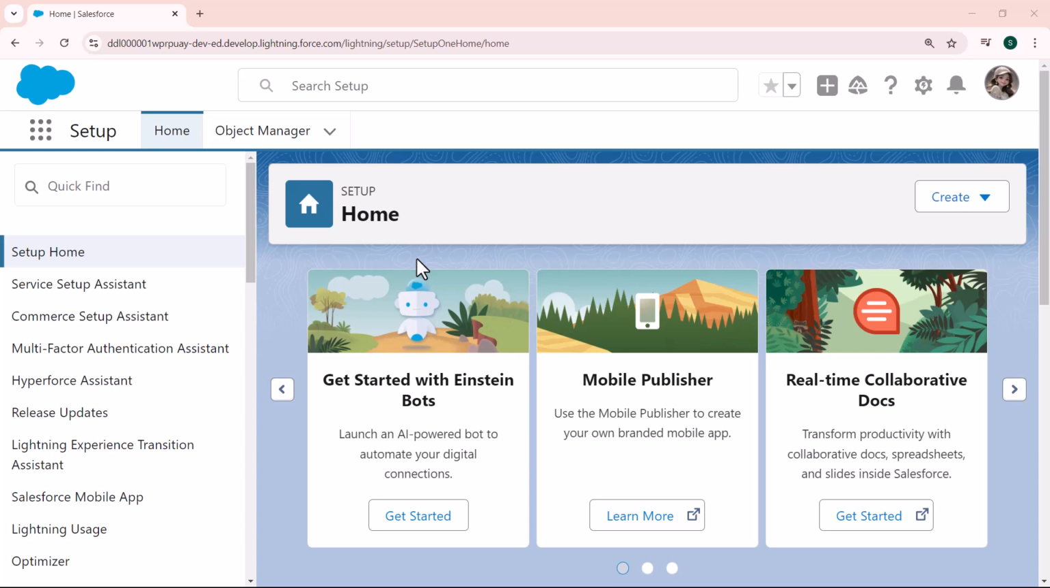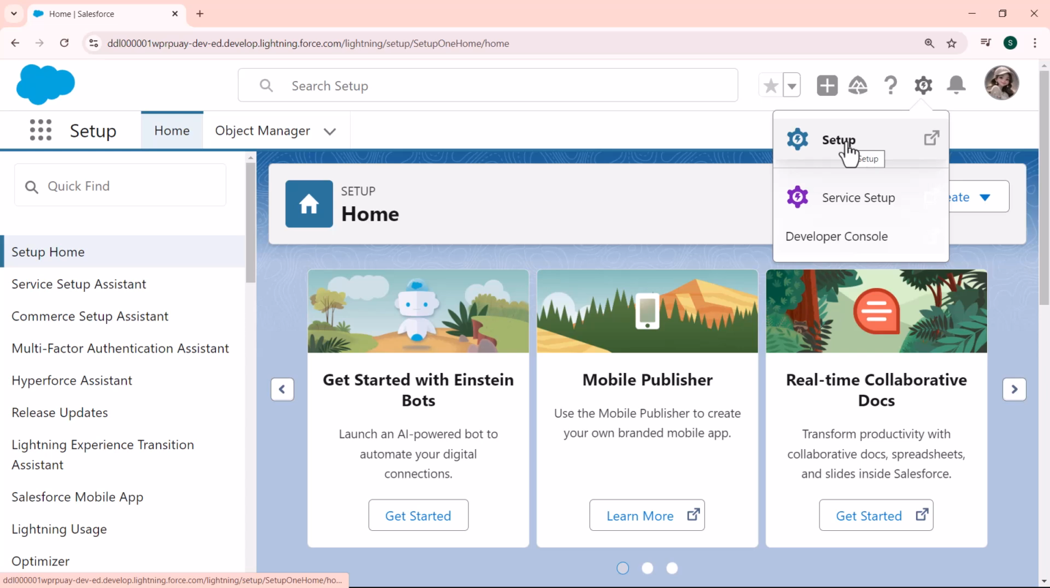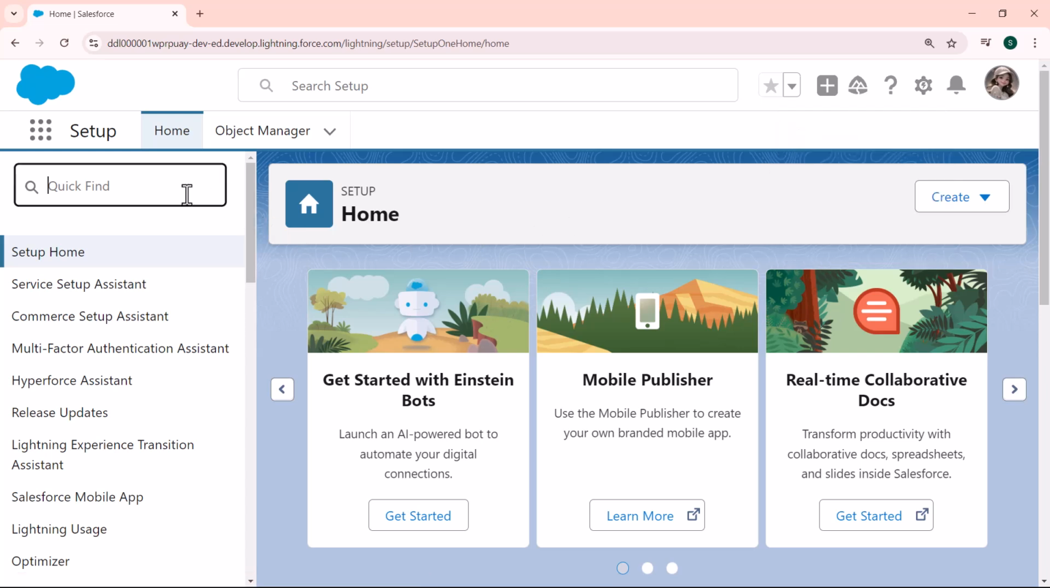For this, we enter email template in the quick find box that is present under the setup home page. If you are not on the setup home page, you click on the gear icon and then click on the setup option. It will redirect you to the setup home page. Here we are already on the setup home page. So we enter email template in the quick find box that is present on the left side.